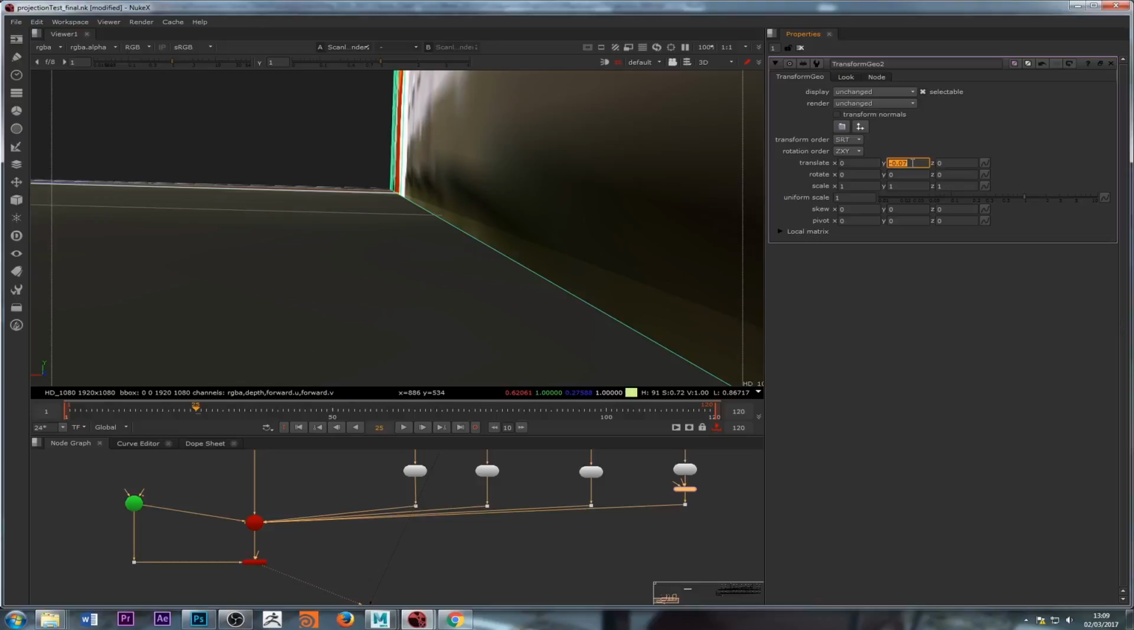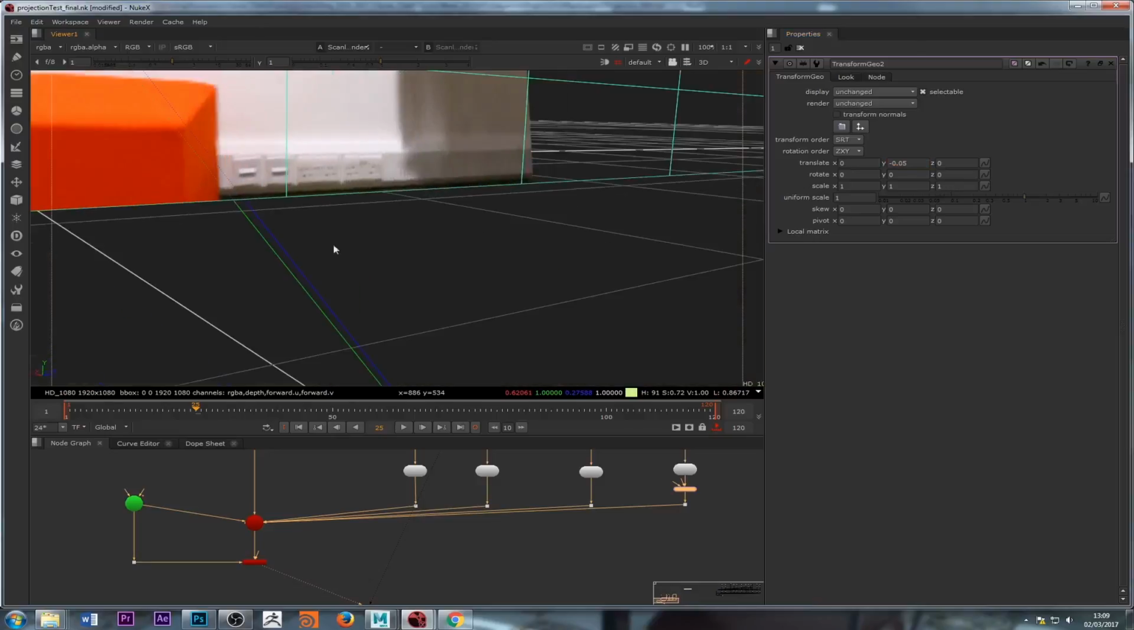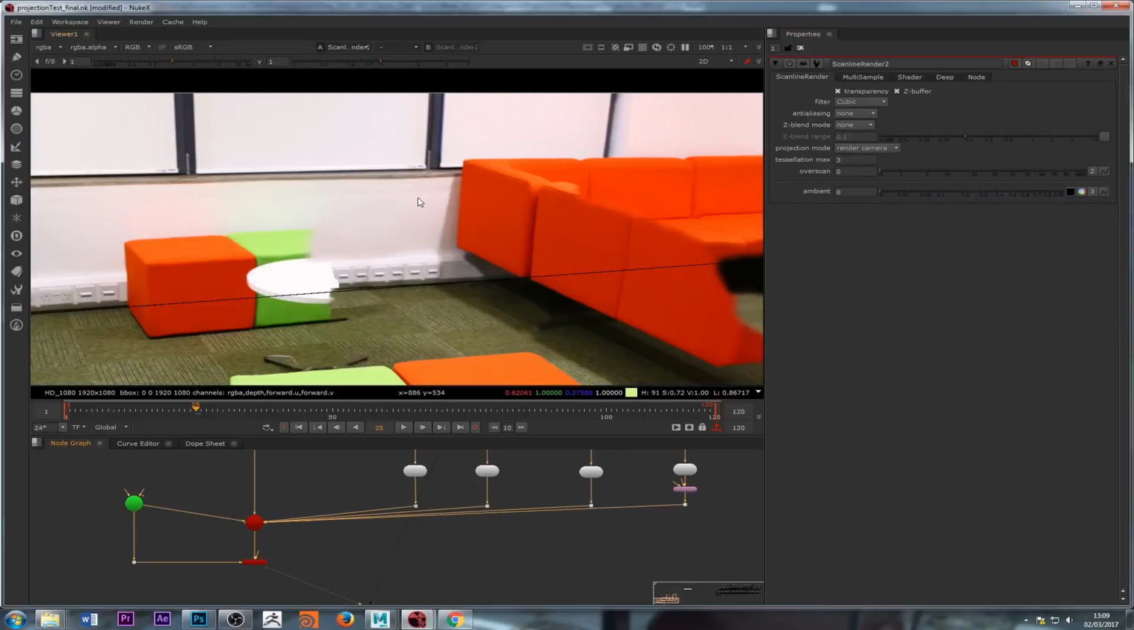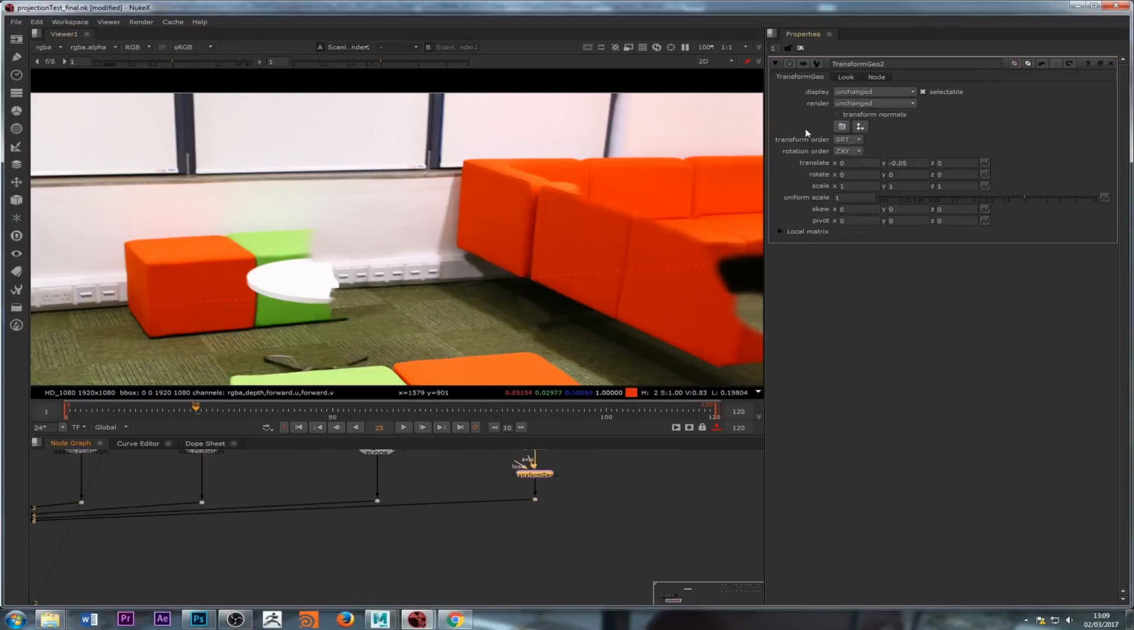0.07. See, there's a bit of an overlap there. 0.05. Probably that will be enough. So now when I go back to this guy, tab, now you see the line disappear. Now it's a bit of an overlap. I think I need to move it up a little bit. There, 0.04. I think it's 0.04.